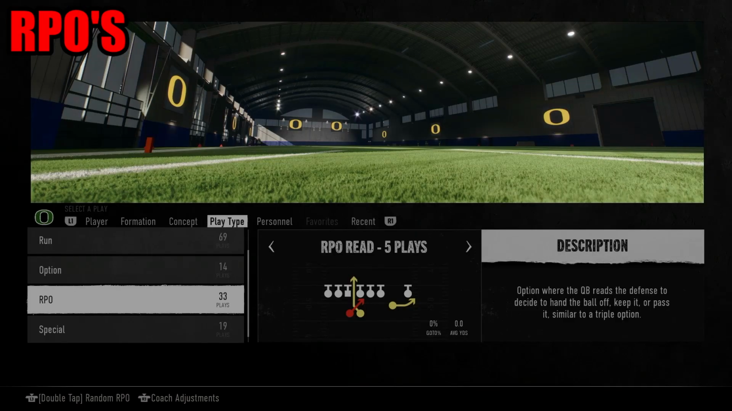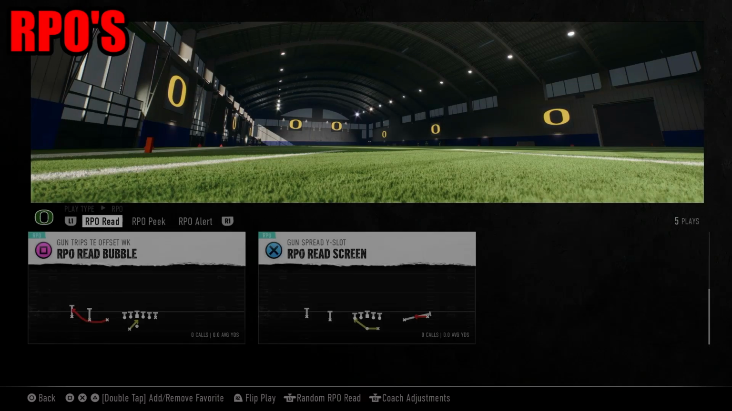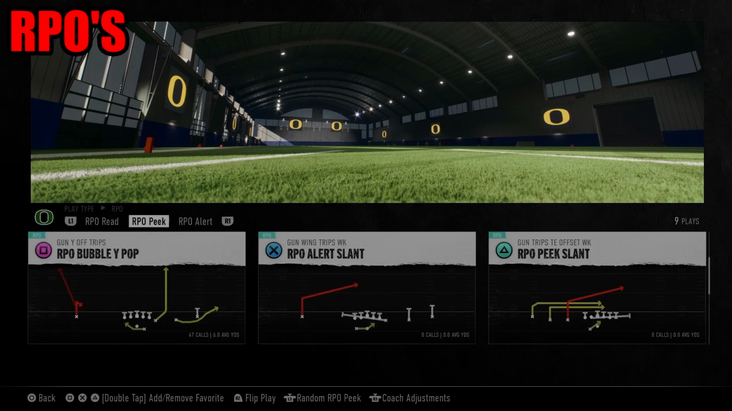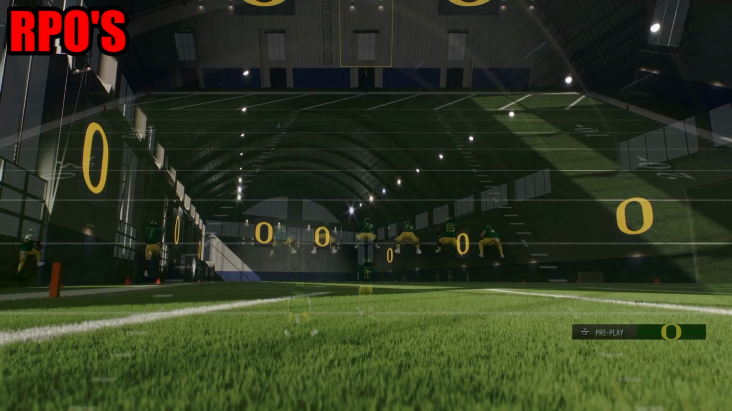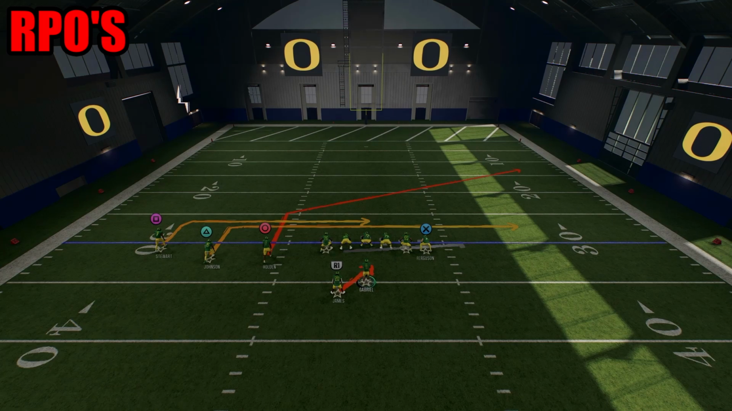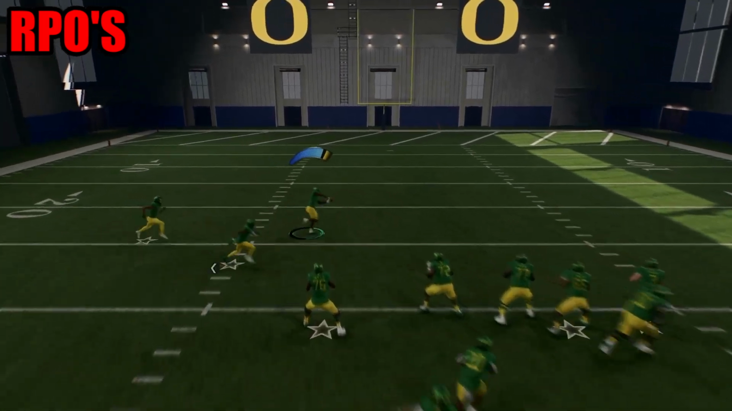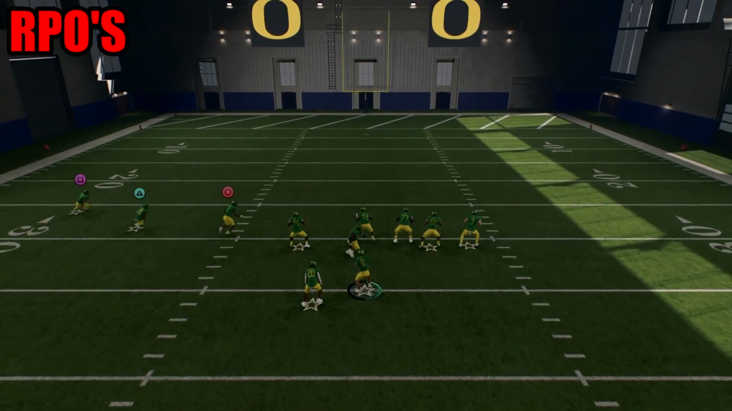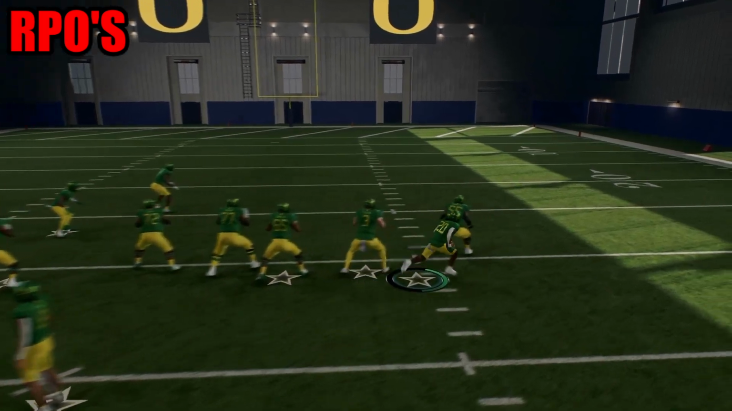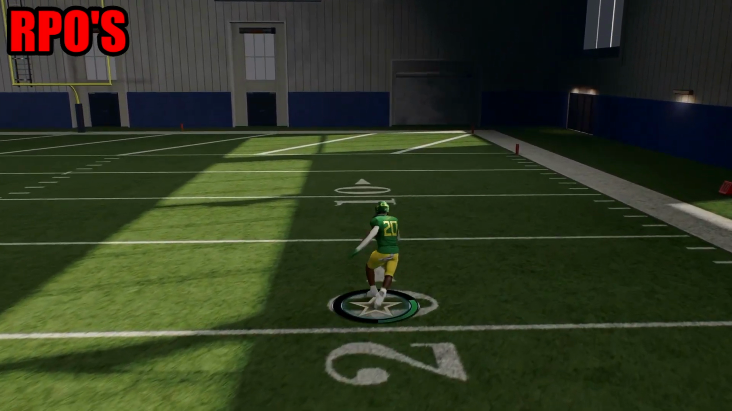The second is going to be Oregon. Oregon has a good selection of various types of RPOs, not necessarily the walk type, which is pretty specific to Wake, but you could always add it yourself with the edit feature. Along with RPOs, they have a ton of play action plays as well, which can fall into the same bucket as diversion and deception, much like an RPO.